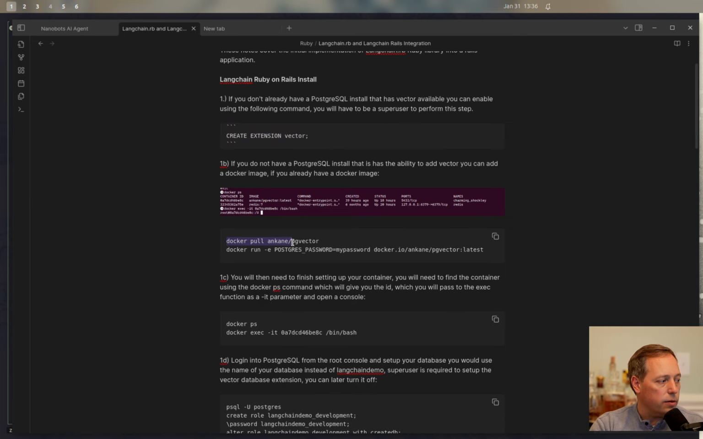So I used this Docker pull command. Docker pull Langchain PG vector. I'll make this whole document available too with this video. Once you pull down that Docker image, you're then going to run that Docker image for the very first time. What's important with this is you need to supply the root password for the Postgres installation.